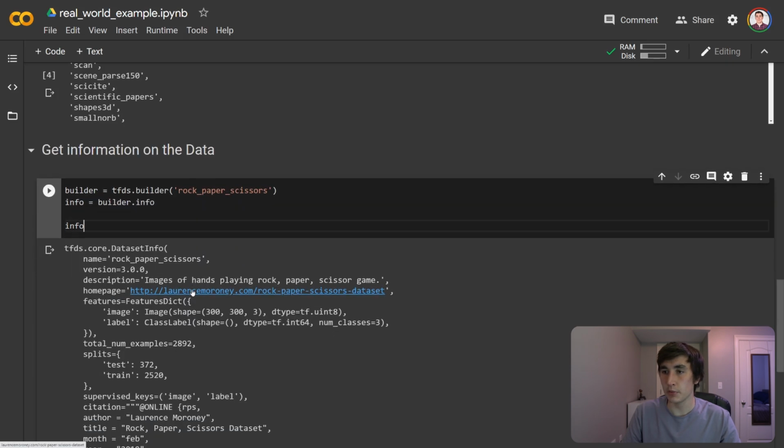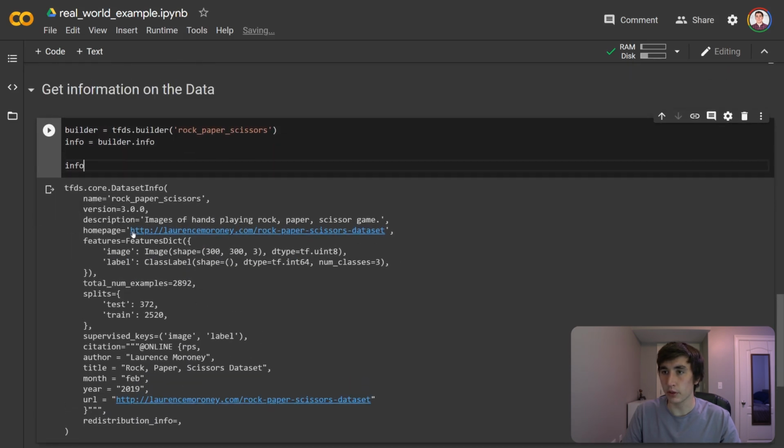we'll see some information about the dataset we're working with. So rock, paper, scissors: images of hands playing the rock, paper, scissors game. That sounds pretty cool, and it sounds very appropriate for a neural net tutorial.